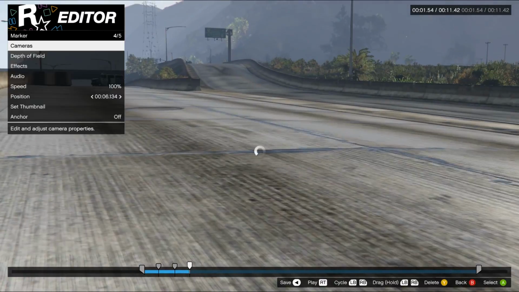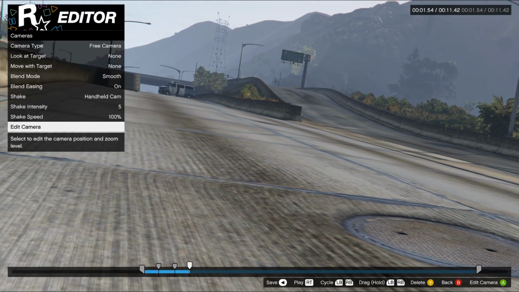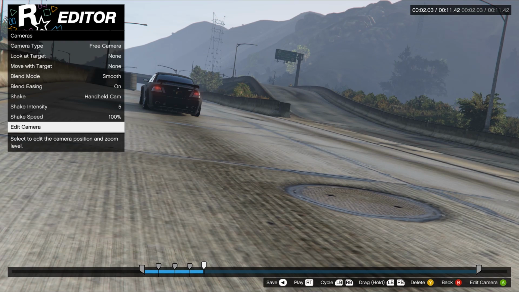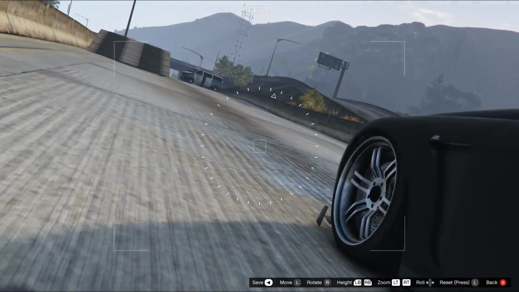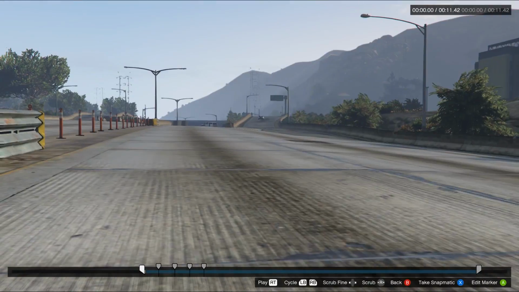So I'm going to keep this going a little bit, just a little bit higher. I'm probably going to add a tilt to it. You don't have to, but it's just personal preference. I'm going to drop another marker, go to edit camera, go to free camera, and then I'm going to edit. Probably going to place the head about right here, but I want to stop this clip right before the car hits the ramp.